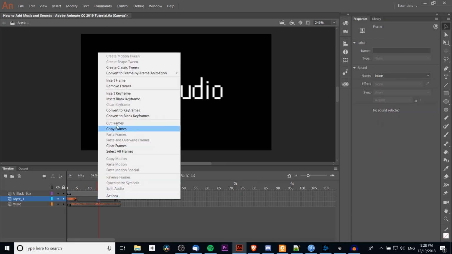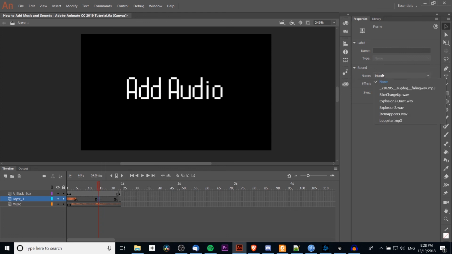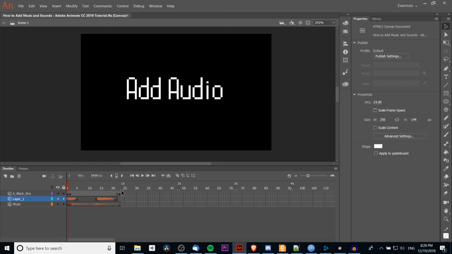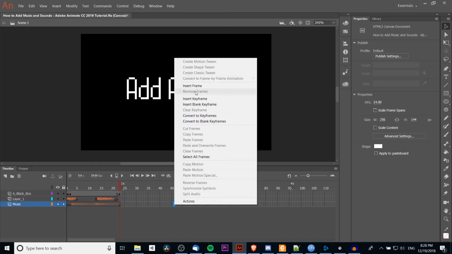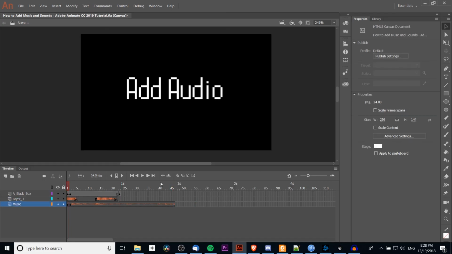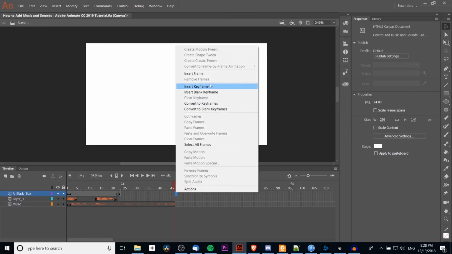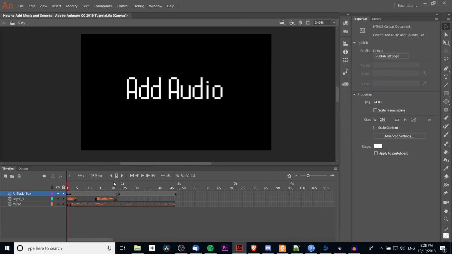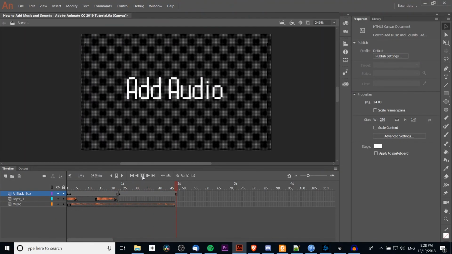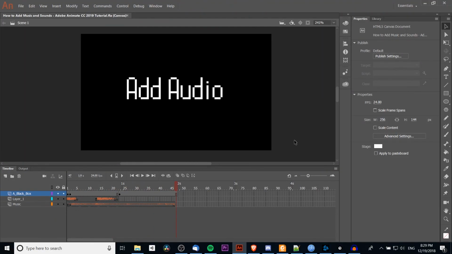So just for kicks, I will add in another copy of that sound effect here. So explosion 2 quiet, and now it should play back twice. Maybe I'll add more frames so we get a little bit more music here. And keep that background in the top layer as well. Hit play. And that's the basic idea of sound effects and music inside of Adobe Animate.